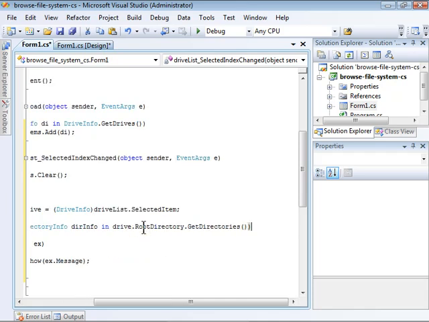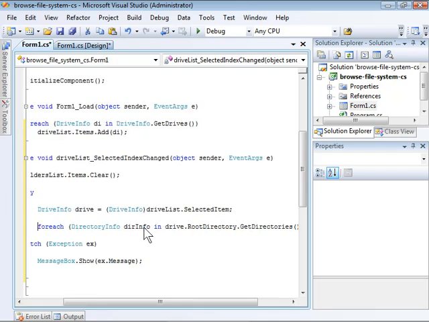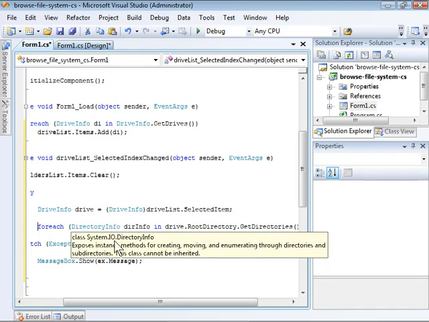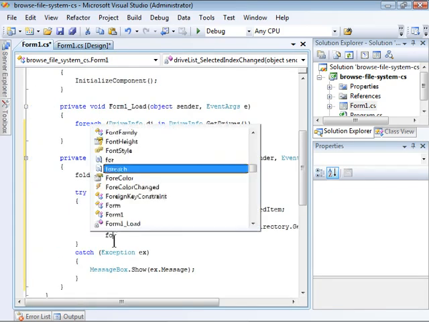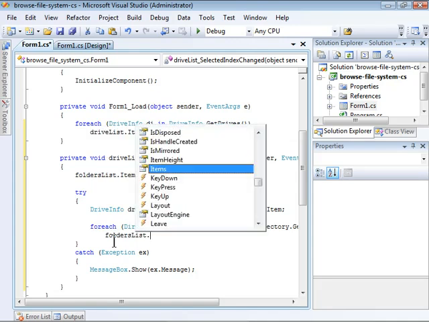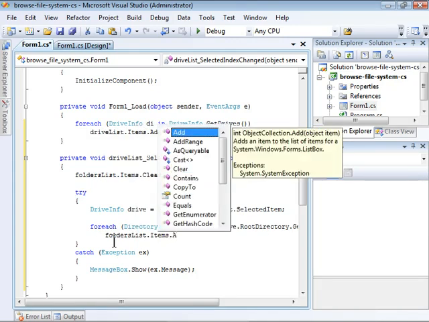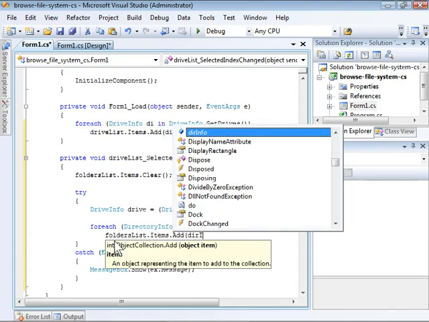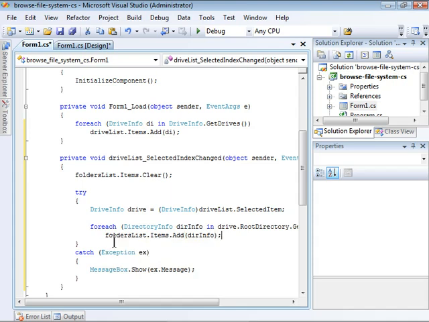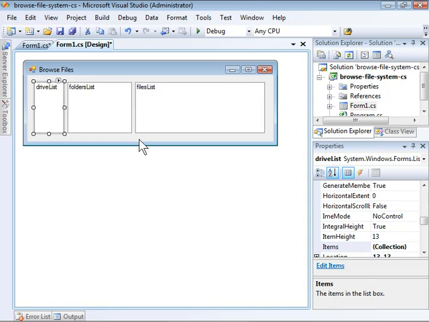So the for each loop iterates through each of the DirectoryInfo objects, putting each one into a separate instance called dirInfo. I just need to add each instance of the dirInfo to the folders list items. So now when the application runs, it will populate the drive list with a list of available drives. When the user selects a drive, it will populate the folders list with a list of folders within that drive.